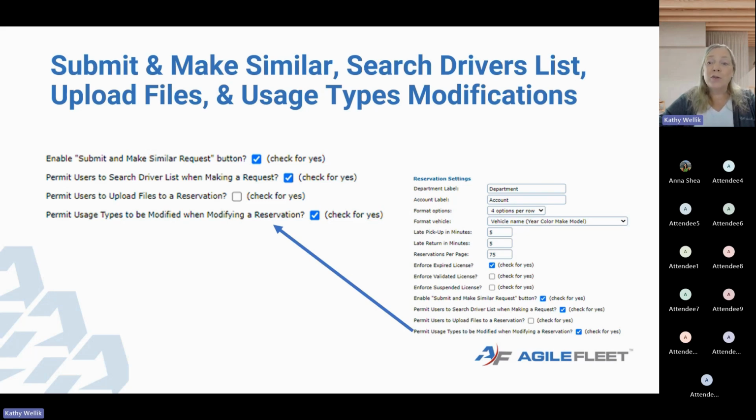You can also permit users to search the driver's list. This parameter determines whether FleetCommander will allow non-administrators the ability to search the FleetCommander database for a driver's username when making a reservation. This is very handy to have turned on if you have a lot of folks making reservations for other people. So if you have administrators or secretaries or someone making travel arrangements for others, it's very handy to have that turned on so they can look up last names and usernames.